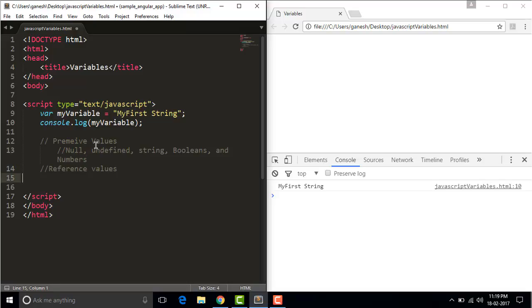Reference values are stored on a heap. It is stored on a heap, so it has to go to a heap location, which is the memory that has been allocated, and it has to get the value from there. So creating an array and getting a value from another function is a different type. We will look into these different types in future videos. Definitely don't worry, but have a knowledge of these types of values.